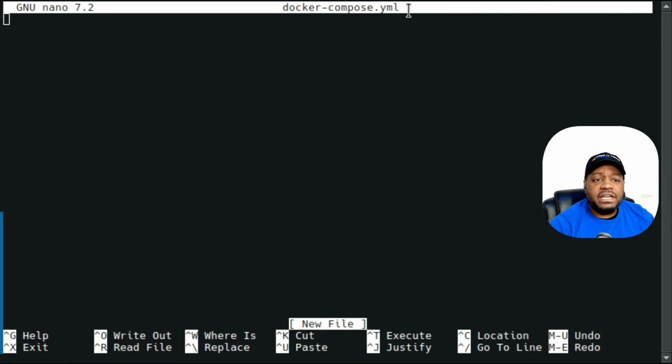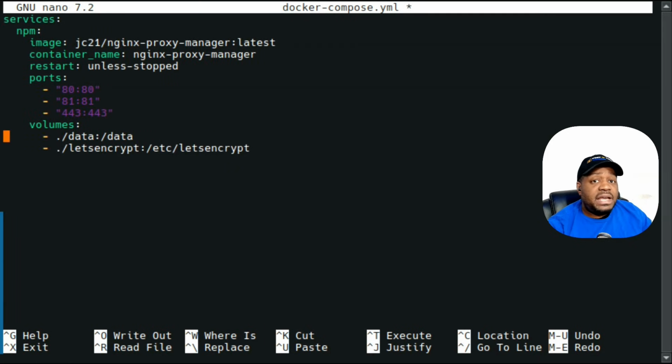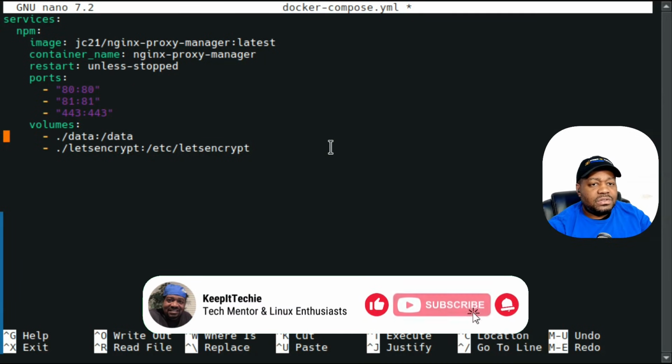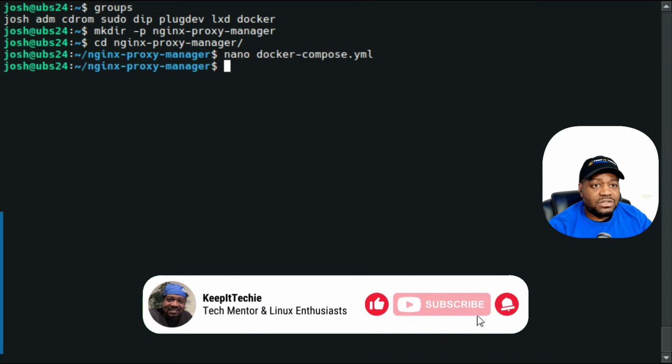I've already set up our compose file from their website, so let's drop that in there. Let me quickly explain what we have set up here. Ports 80 and 443 are for our web traffic, and port 81 is for our admin UI. Then we have our volumes down here, and this will make sure our configurations and certs are persistent. It's nothing fancy, but it's very intentional. So let's save that and close out.